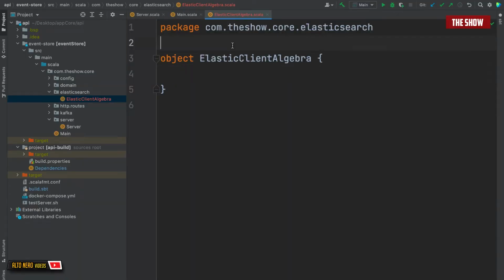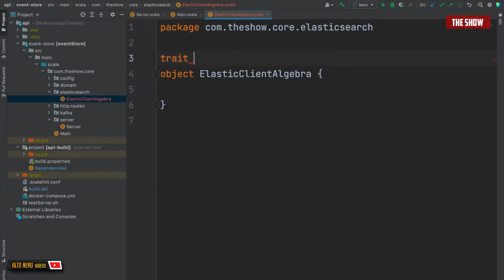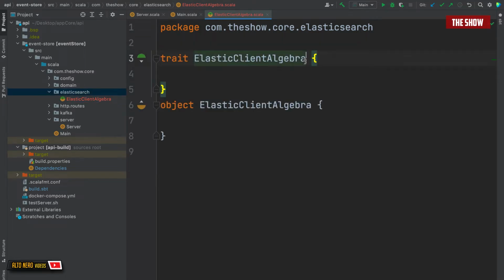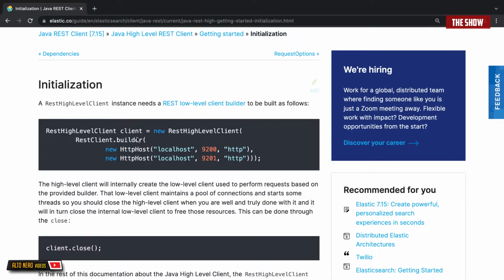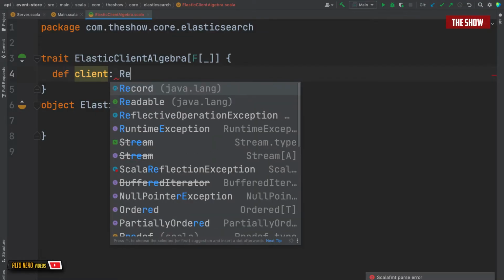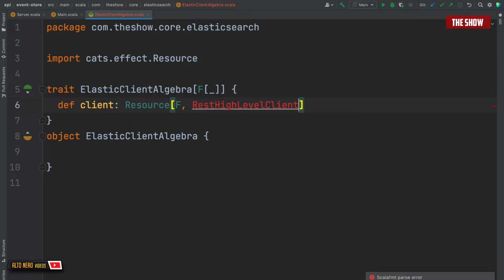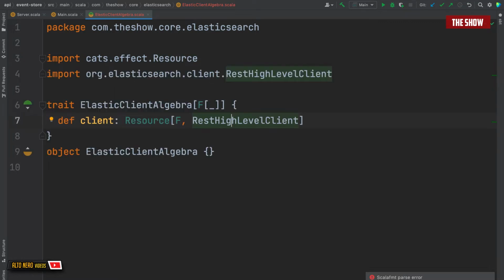I'm going to create a trait called ElasticClientAlgebra. This will have an effect type like so, and what I'm going to do is to define a client. And actually what I want the client to return is a resource. Okay, so I want to return a resource of type F and REST high-level client like so. So in Cats Effect, a resource is something that you can acquire and then close. So you can acquire and then release it after you finish using it.